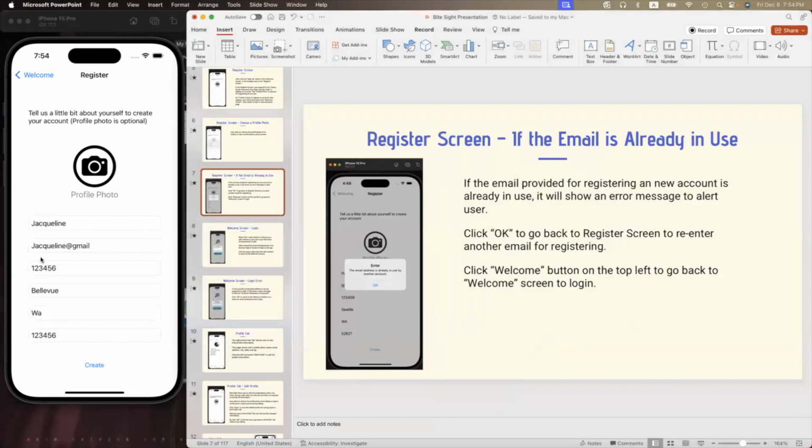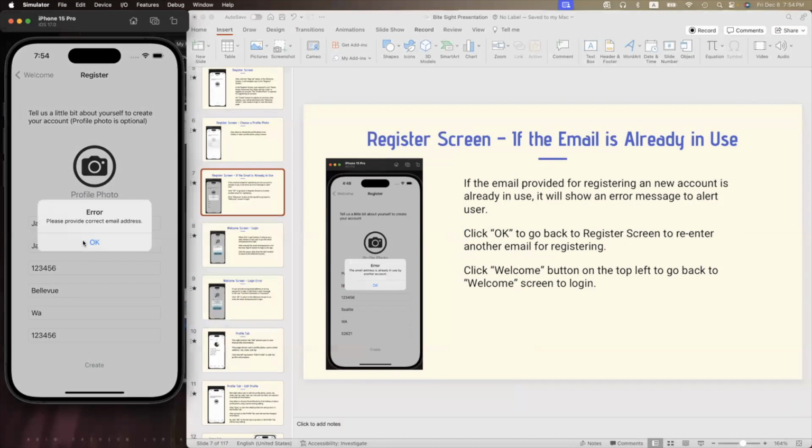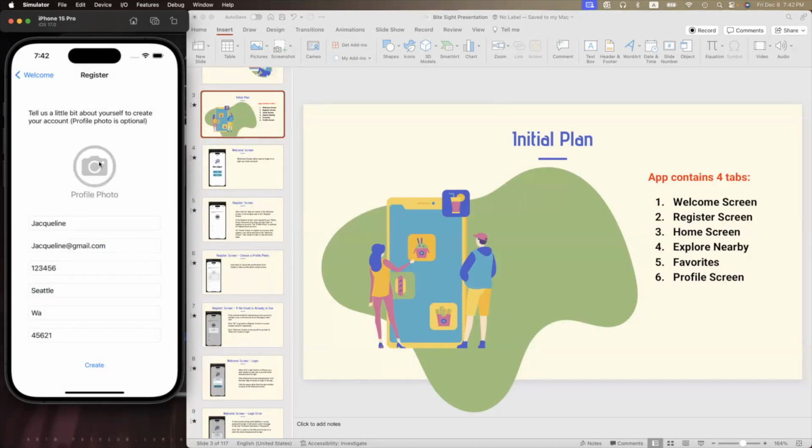So here, if I put a wrong email address, it will show an alert message to tell the user you need to put a correct email address. And if you put a wrong zip code as well, it will also alert the user. And also, we can choose a profile photo by either taking a photo from the camera or choosing one photo from the gallery.